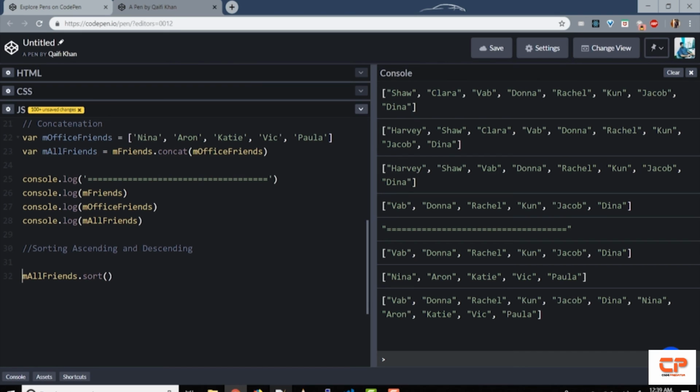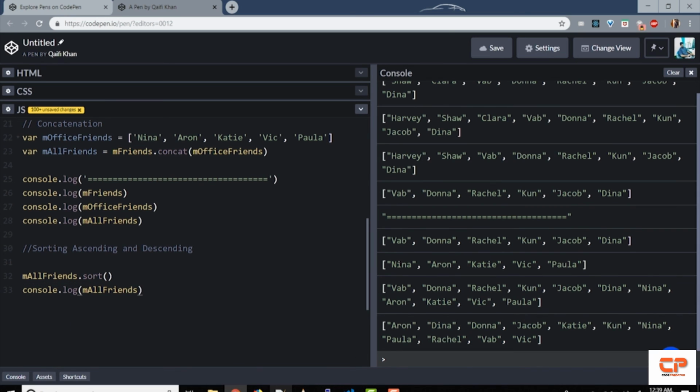So what this does is it sorts my list in ascending order of alphabet, because the items in the list are all strings. So let's print my updated list. So myAllFriends. And now as you can see, they are sorted in ascending order. So A, D, J, K and so on.